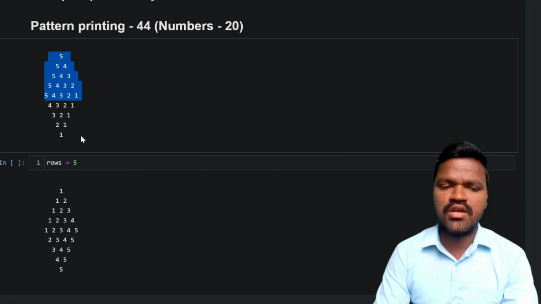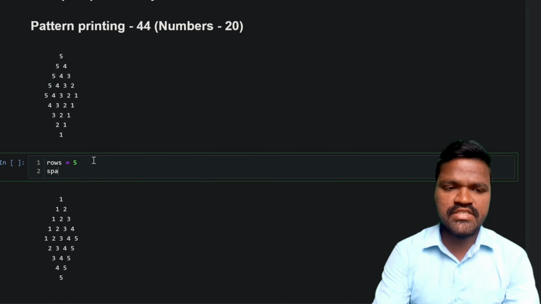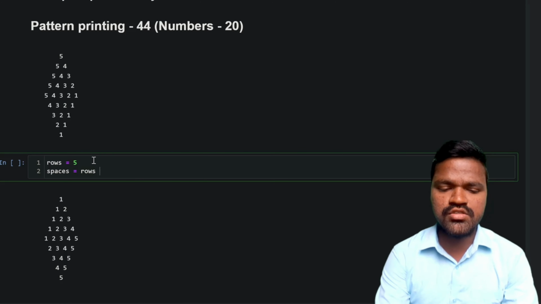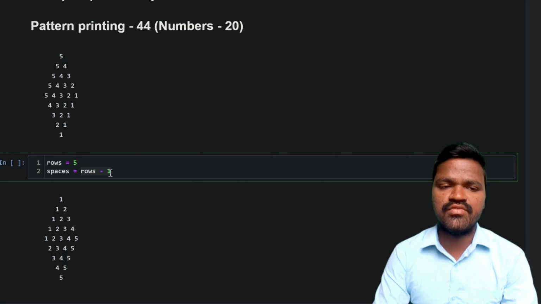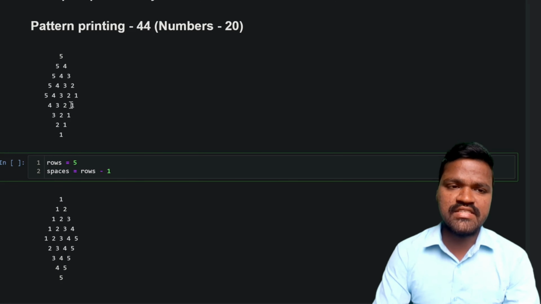If you observe this pattern, apart from these numbers, we are also having spaces here, right? In order to keep track of these spaces, I will take a variable spaces and assign it rows minus 1, because out of all the positions present here, one position is occupied by the number and the remaining positions are spaces. For that reason, I am giving one position to the value rows for this number, and the remaining are spaces. So I am taking rows minus 1.